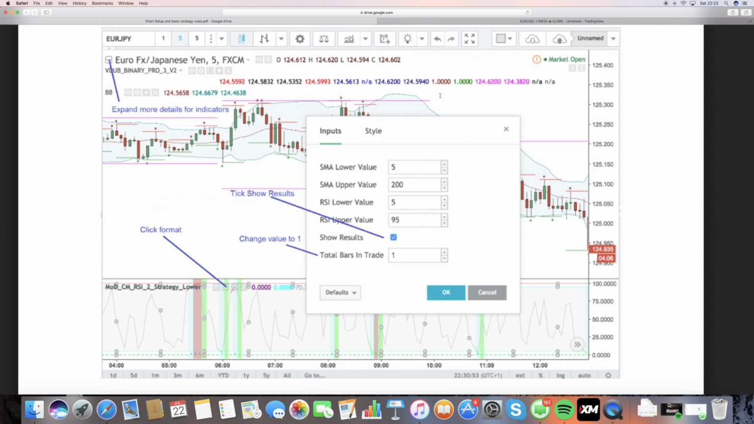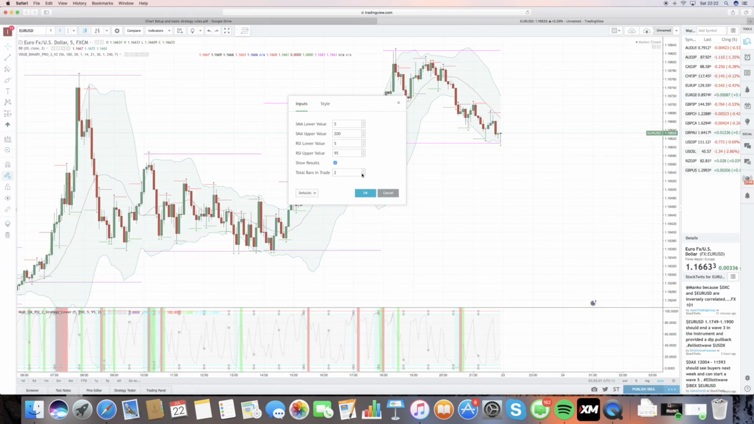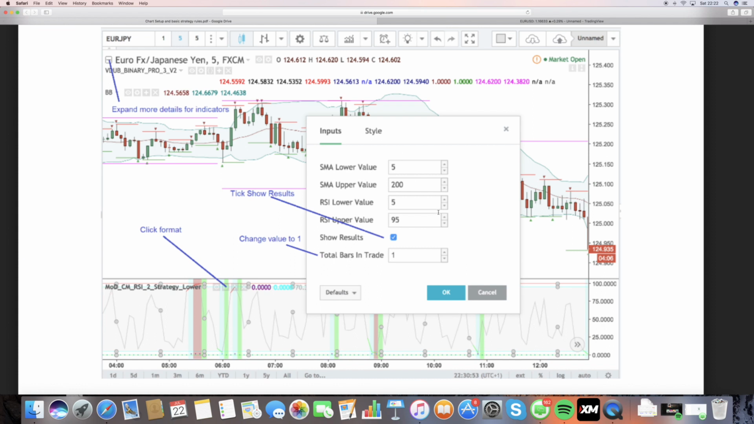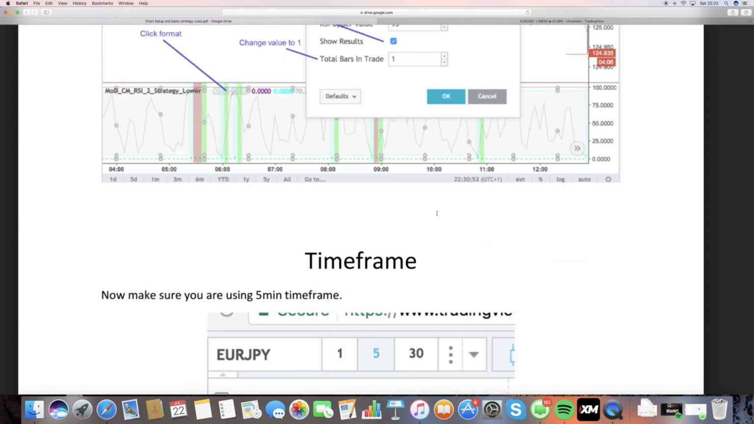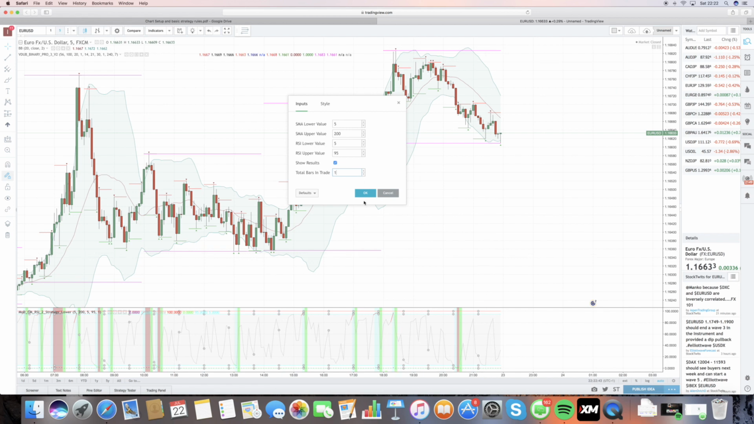And change the value to 1, so total bars in a trade from 2, we just change that to number 1, just like that. And we make sure everything else is the same, 5, 200, 5, 95, so it's 5, 200, 5, and 95. Okay, so that's all fine. We're going to click OK, just like that.